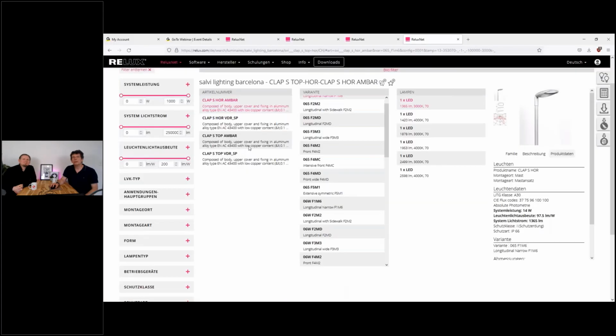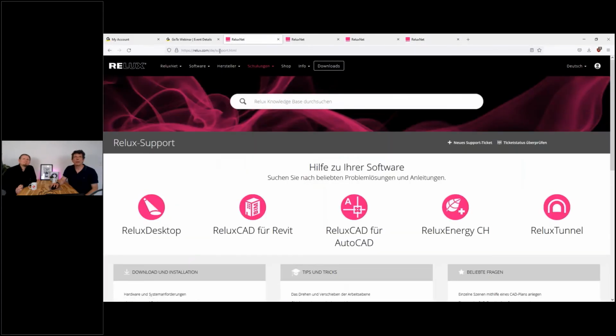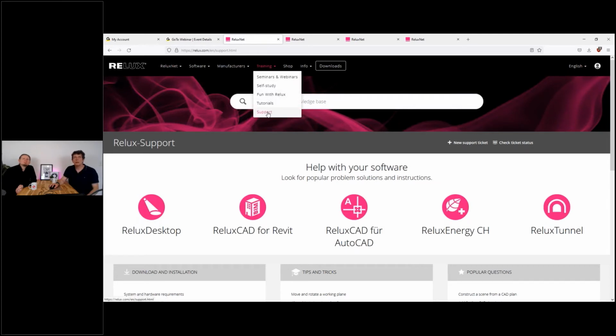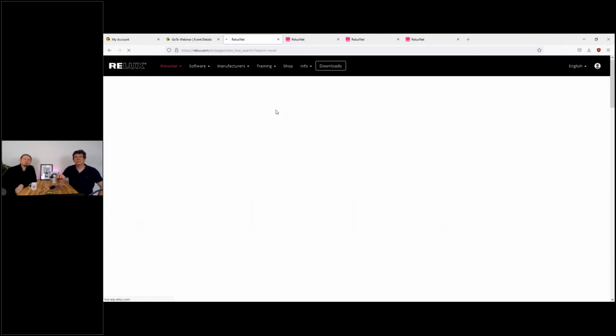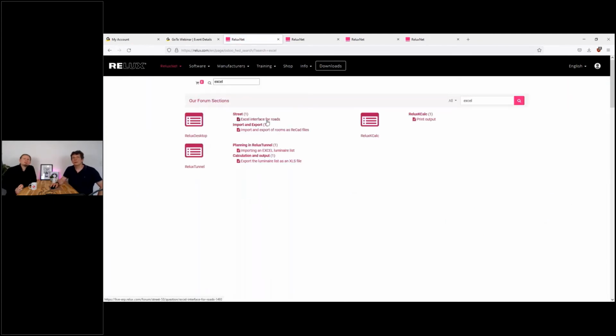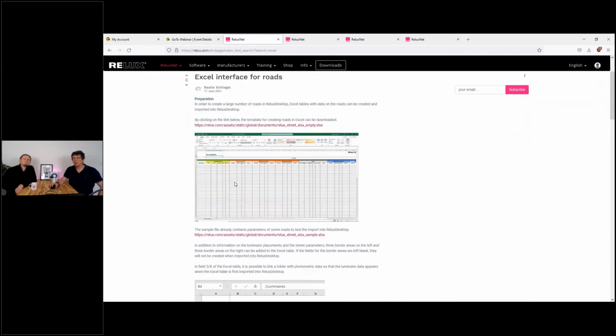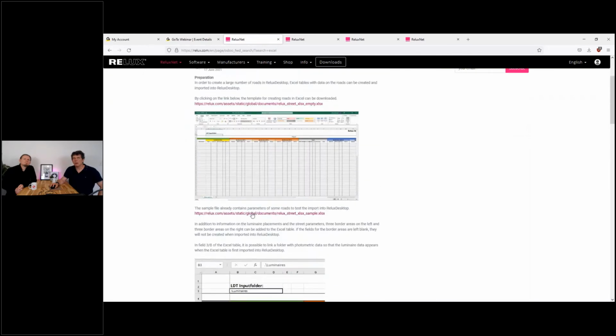When you go to RELUX on our homepage, relux.com, and sorry, I forgot to switch to English. Let me switch to English, and we go to training, and there you will find the support, and simply search here for Excel. This is our knowledge base. A lot of RELUX knowledge is stored here, and if you search for Excel, you find the Excel interface for roads, and there you will find a description about how to use this tool, and also you can download the sample file you have seen from me to your computer.